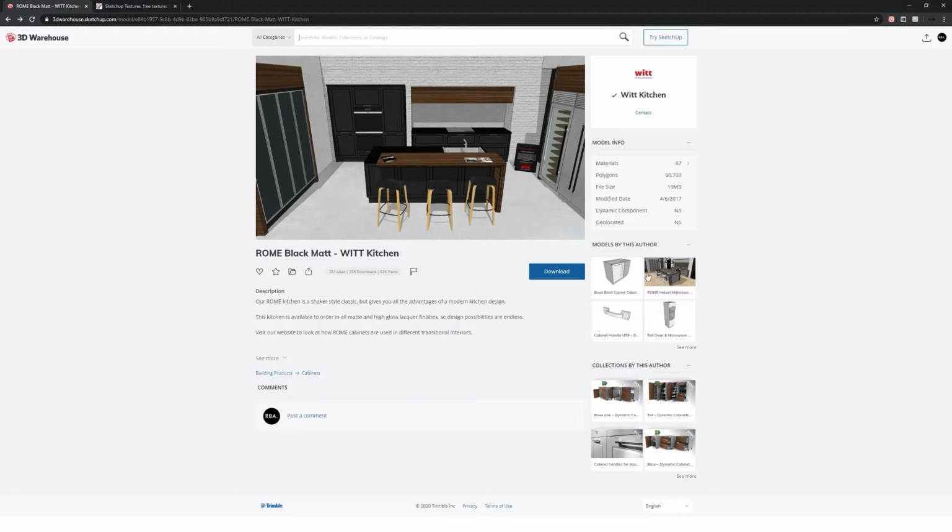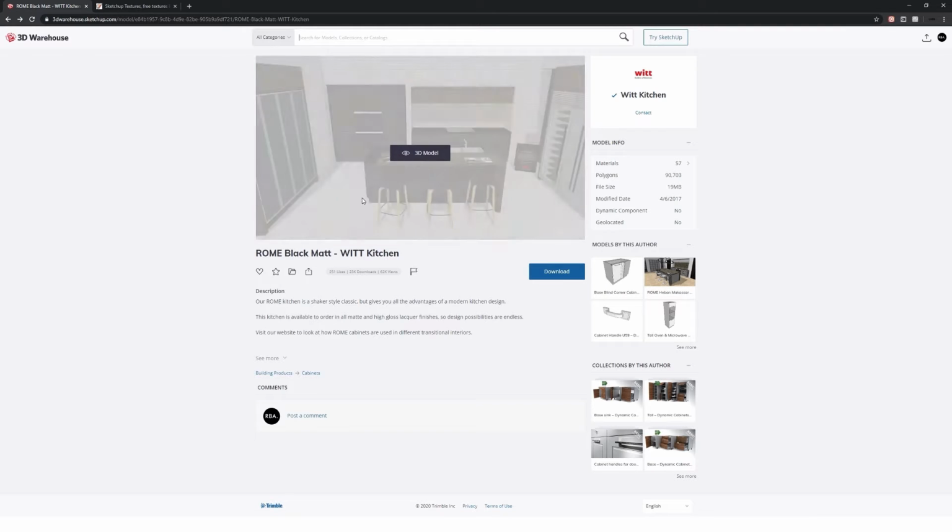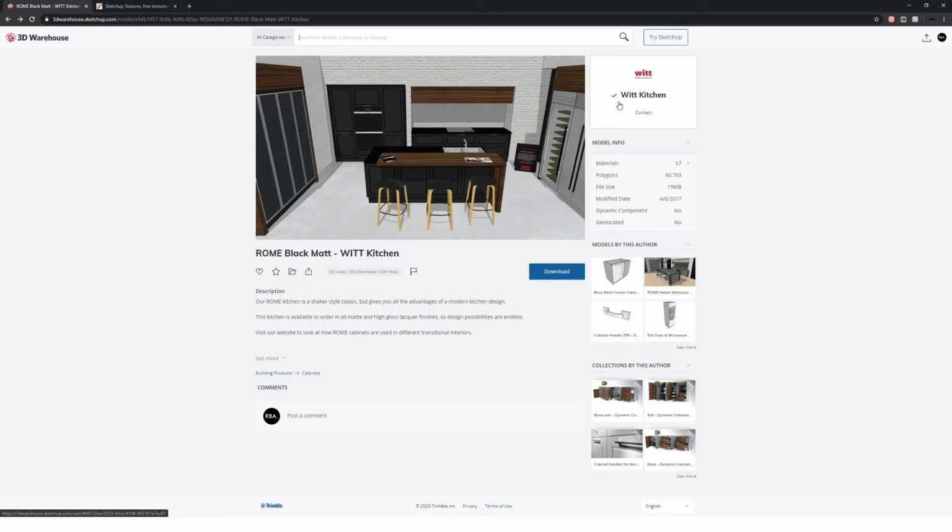And what caught my eye with this model itself is just because the provider of it is verified on 3D Warehouse, so it gives you that little sense of comfort that, you know, it's a decent model. There are some absolute disasters on 3D Warehouse, so let's get straight into it.